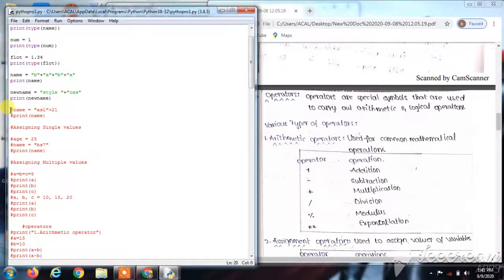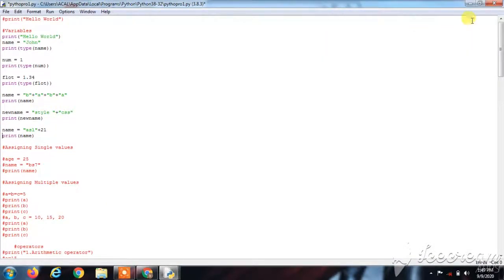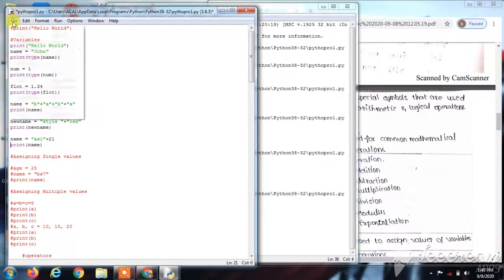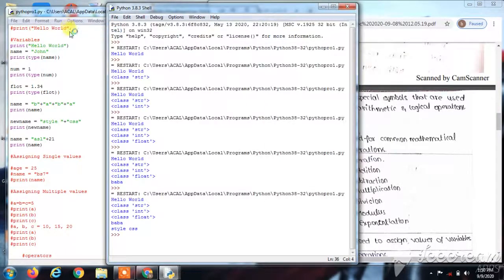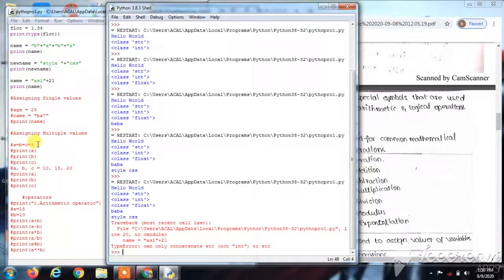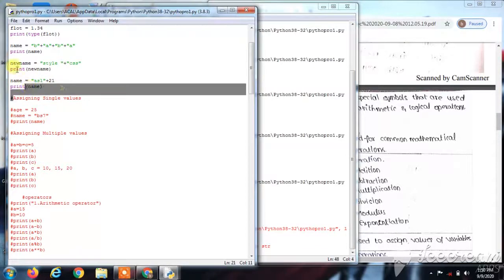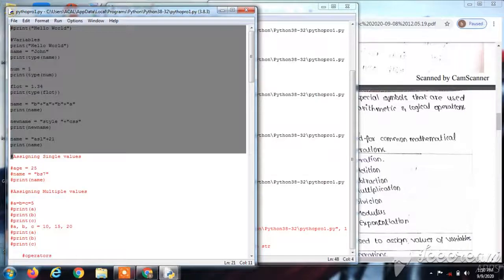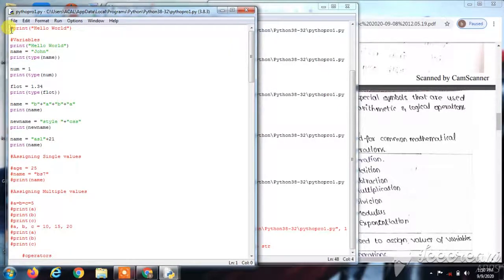Name, we remove the asterisk. Name is equal to a plus 21, print here and save this. Run this. We will get an error. Watch here, because when we add strings, both should be strings, otherwise it gives an error. Delete this.